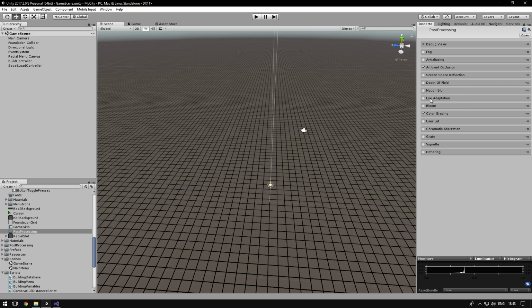Oh, this eye adaptation. This is basically, if you enable this and bloom, what happens is if you look directly at a light source, it will be really bright to begin with, then you'll see it slowly go darker as this eye adaptation appears.